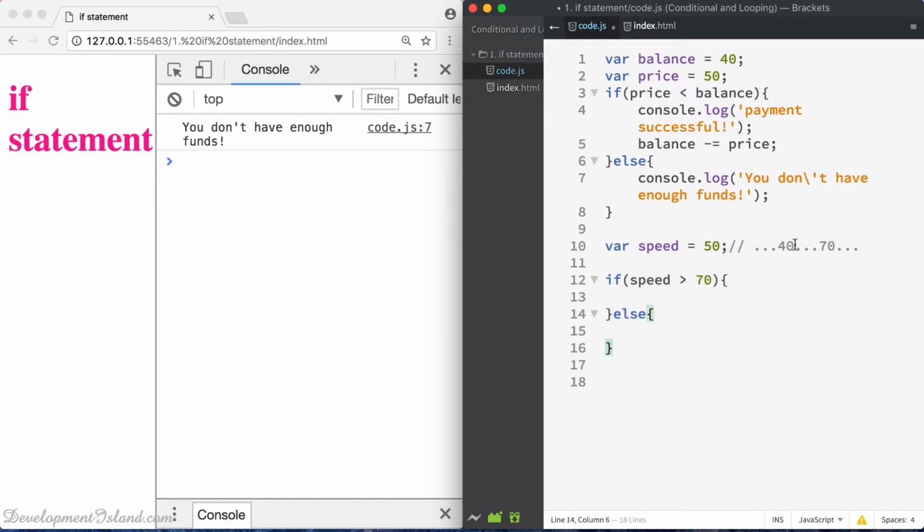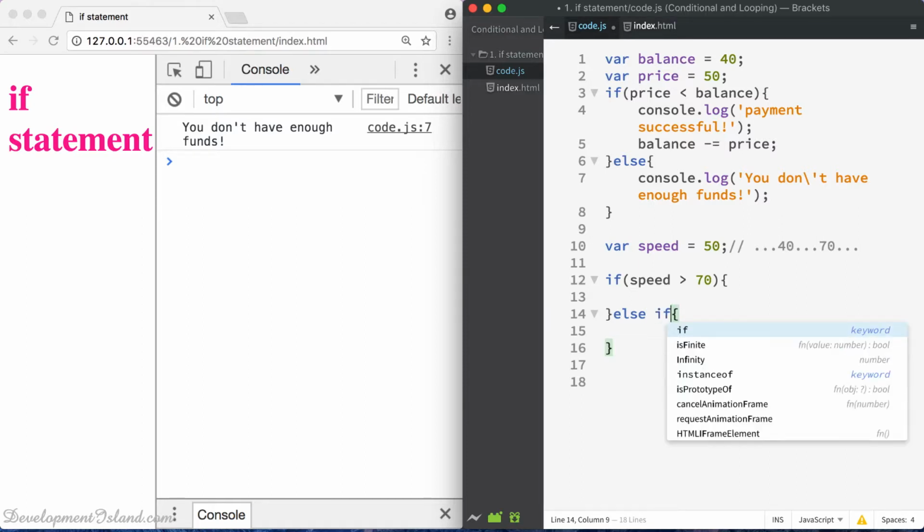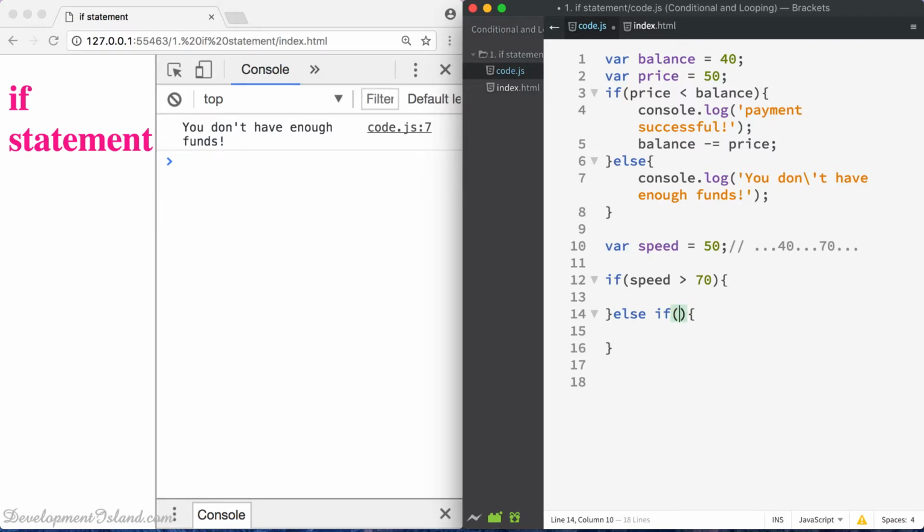We've got another scenario here. We want to check two cases. So let's check if the speed is less than 40. So to do that, instead of else, you're going to have else if. And then you check if the speed is less than 40.